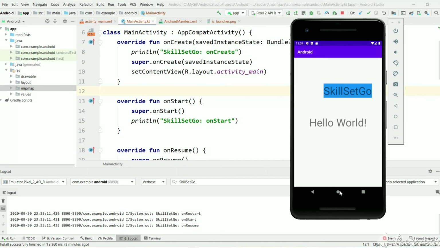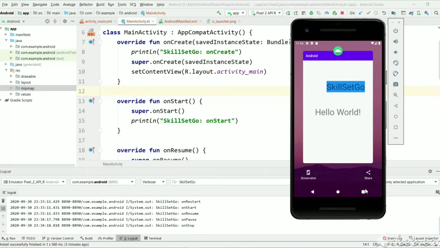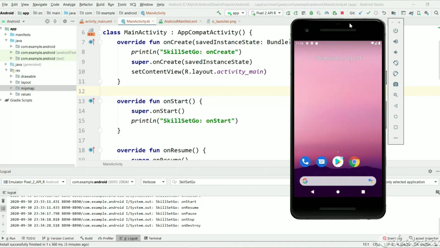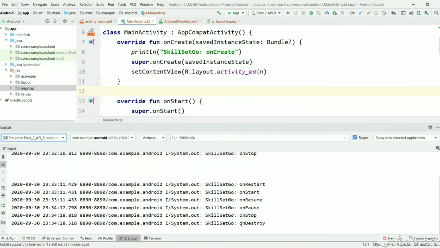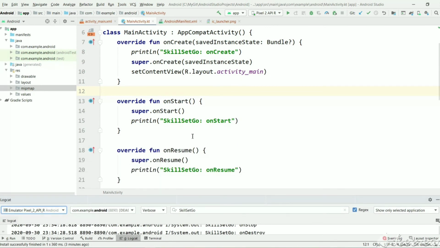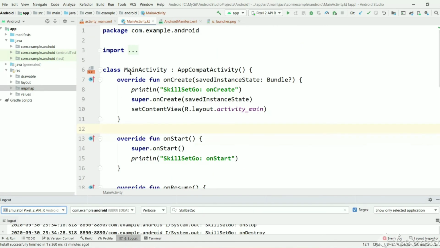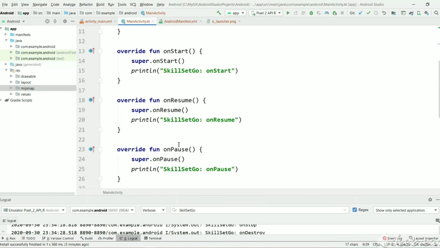So let's close the app. So as soon as we minimize, it went to on stop state, and let's close by swiping up. So here you can see it went to on stop state, on destroy state. So this is the main life cycle of an activity, and the activity is the main part in an Android app. And these are the overridden methods from the parent class.